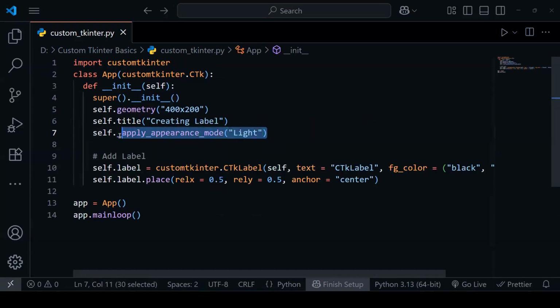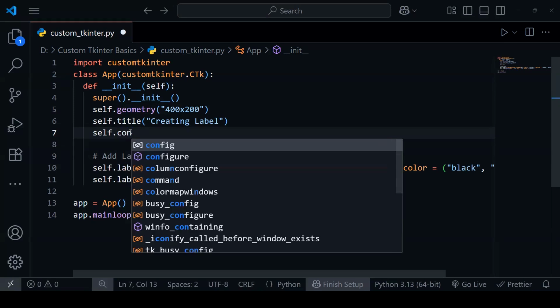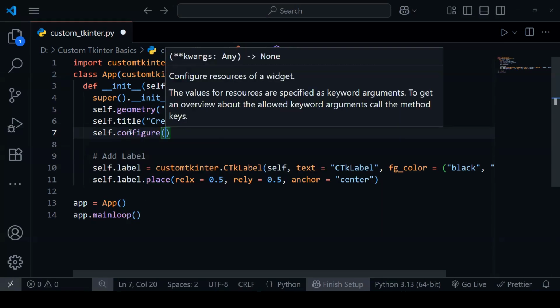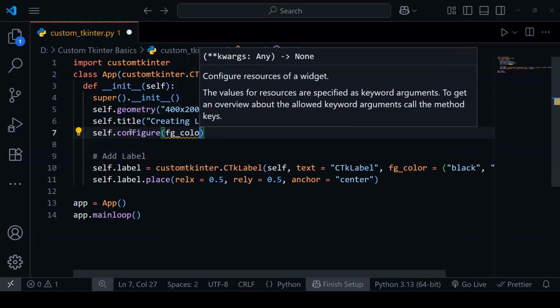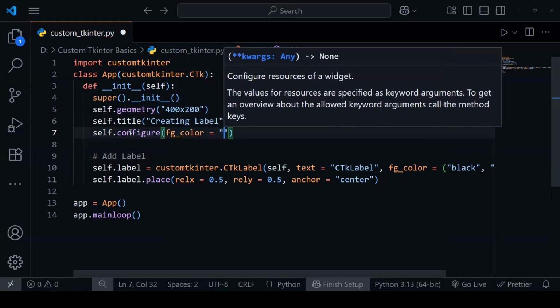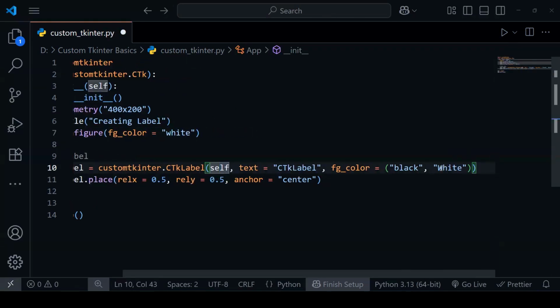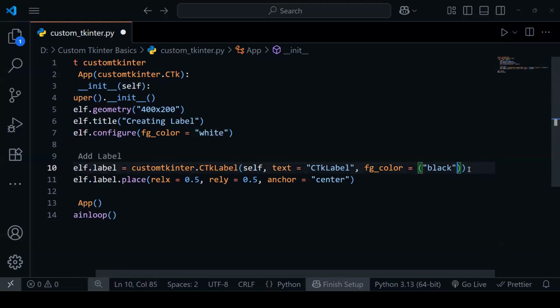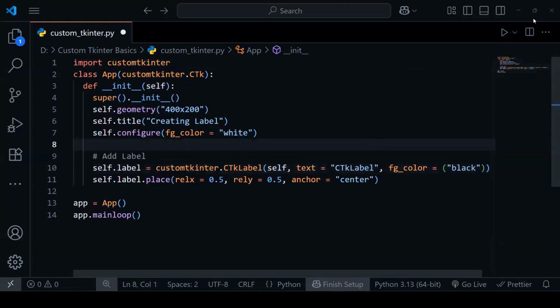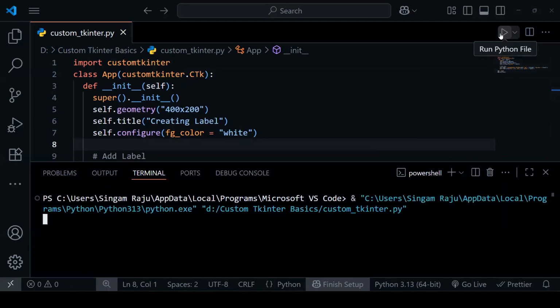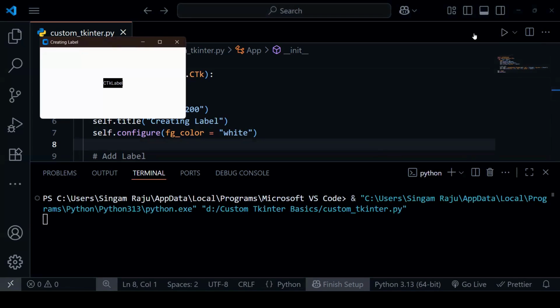Let's change this. Let's configure this and give foreground color white. And here we'll give foreground color as black. It's looking nice and easy. So this is the basic label that we create.